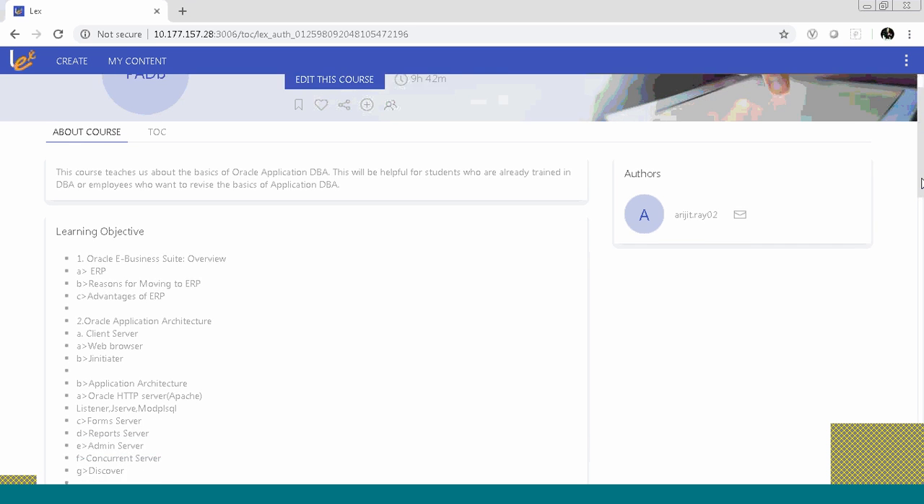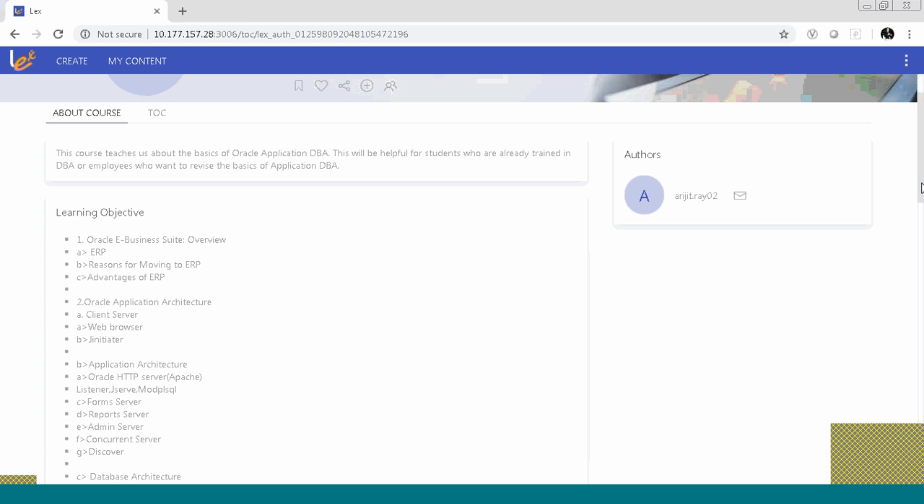This tutorial starts with the Oracle e-Business Suite overview. It includes what is an ERP, why we move to ERP, and what are the advantages of an ERP.